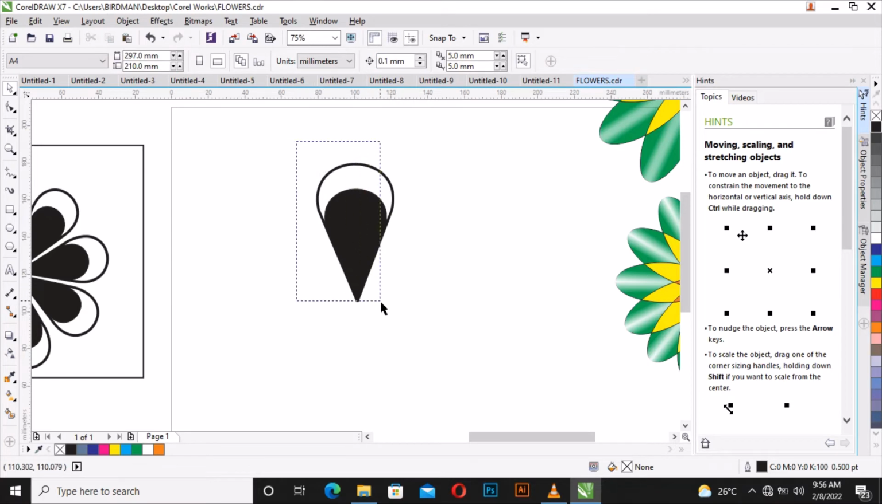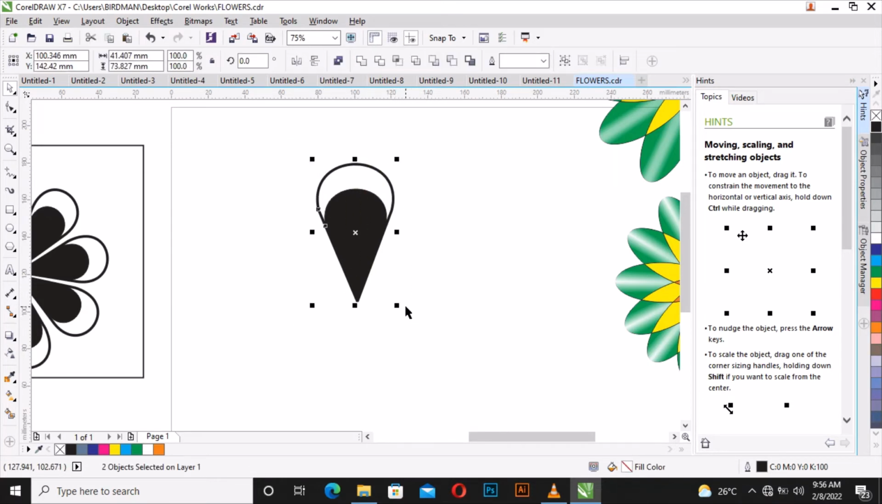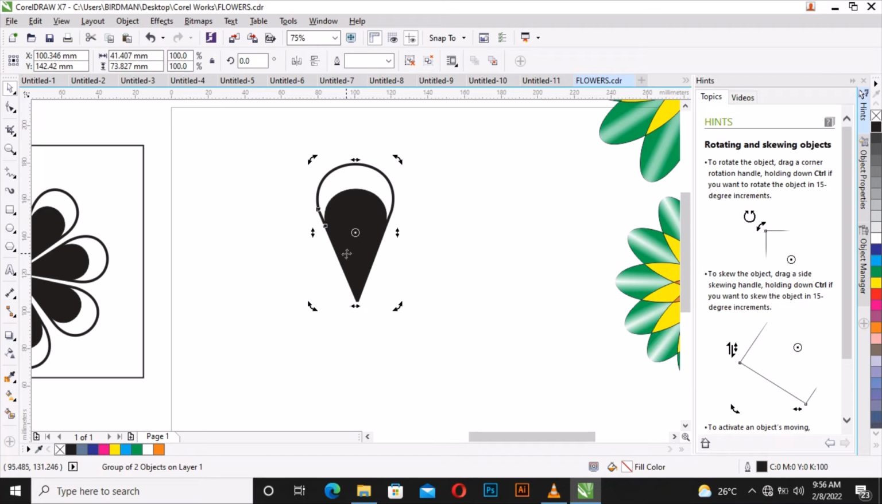We select the two and group them. You can use the shortcut key Ctrl+G, or you can right click and you see group object, the same thing. After, click on it twice for this same circle here.